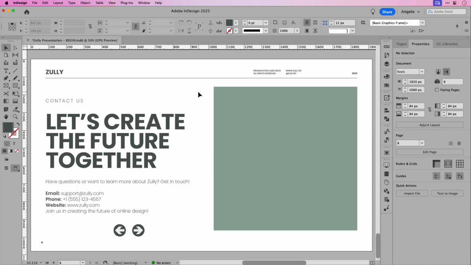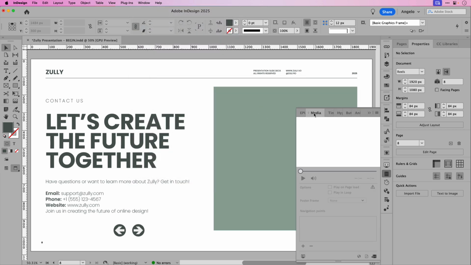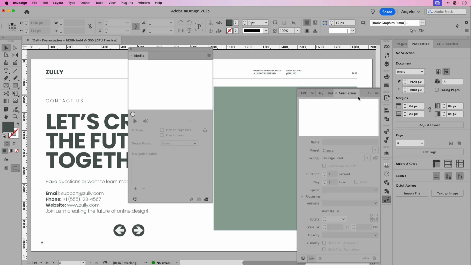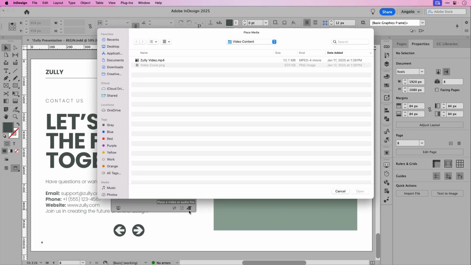We're going to be using the media panel to add a video to this page. To access the media panel, make your way up to Window, Interactive, and click Media. You can see I already have mine open here. I'm going to tear it off and place it next to the placeholder shape where the video will go. In the bottom right hand corner, click on Place a Video or Audio File.